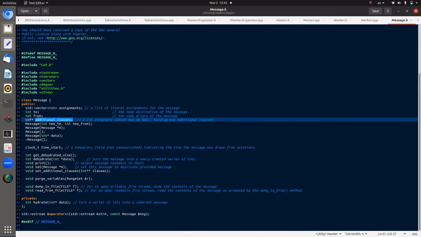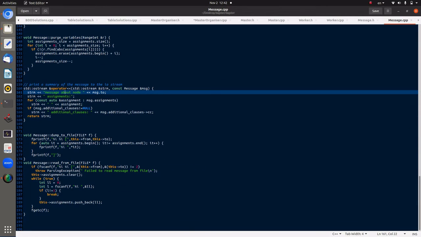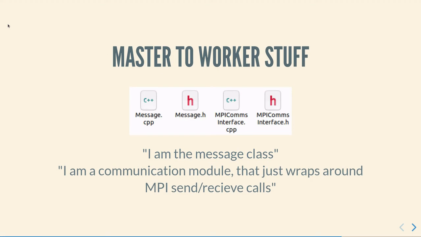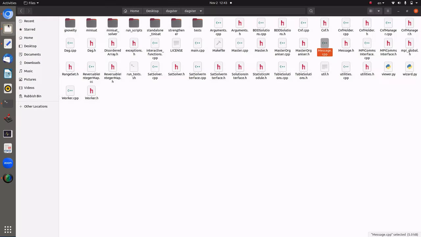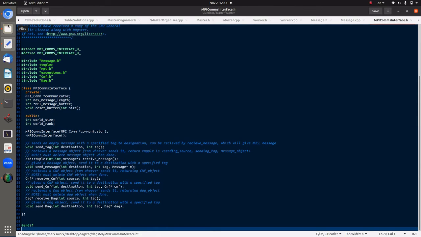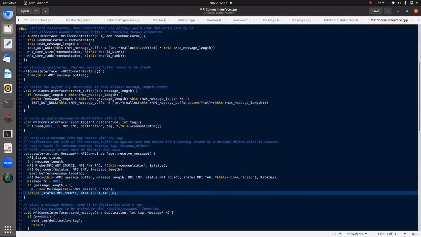So the message class itself, it's relatively simple. There's not a lot going on here. All right, so that's the message class. So it's very, very simple, this object. And then there's the MPI comms interface.cpp and .h. So this is essentially just a small wrapper around some basic MPI calls. So MPI has by default a blocking send and a blocking receive. So this is just a wrapping around some of those basic blocking calls for the purposes of the master and worker communicating.